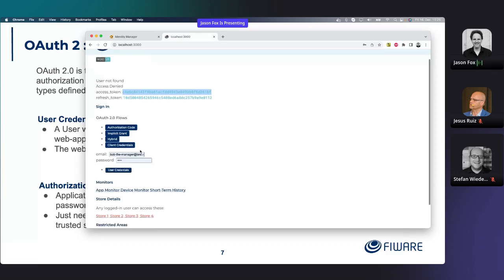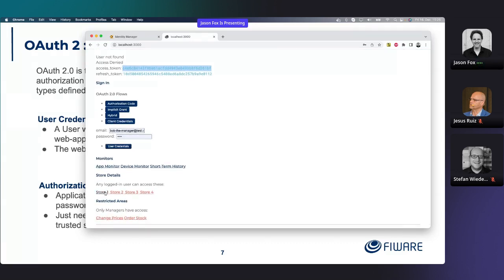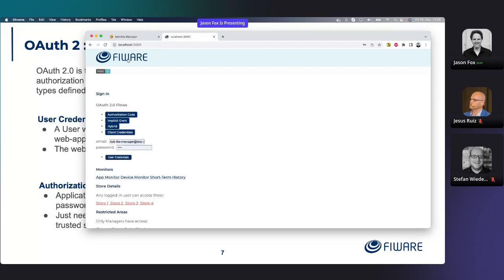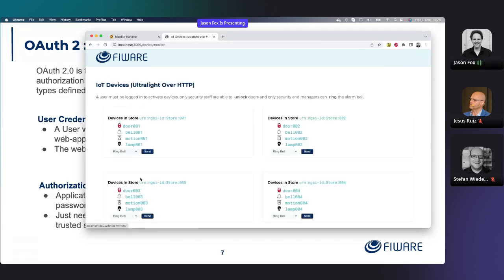Now, Bob, the manager, I believe, can access the store. Any logged in user can do this. So it's let me into my store. I can do things like buying beers. You can see the number going down, but I believe that they can also ring the bell. So if I go over to the device monitor, I can then ring that bell.